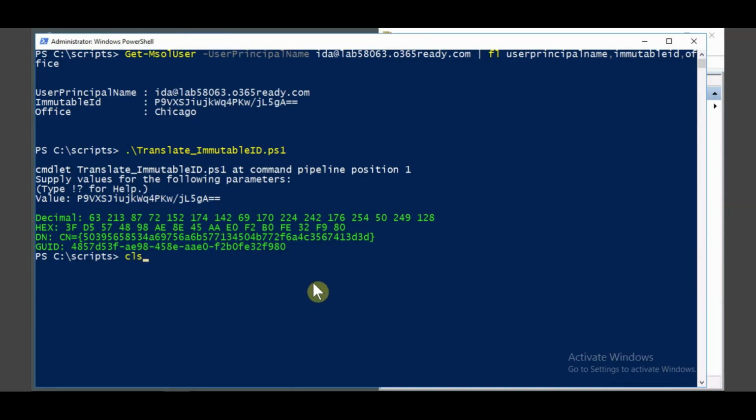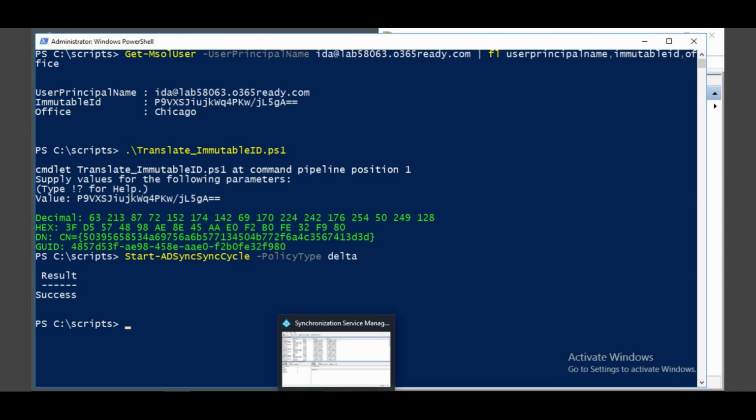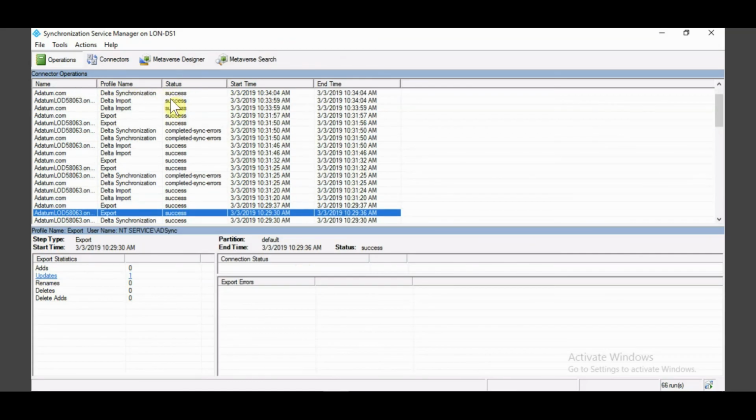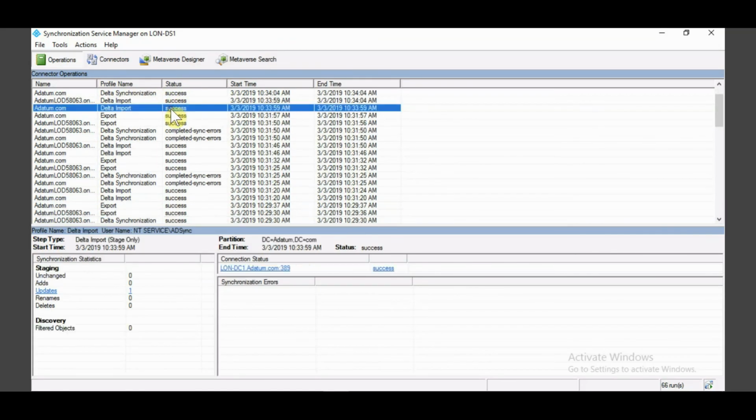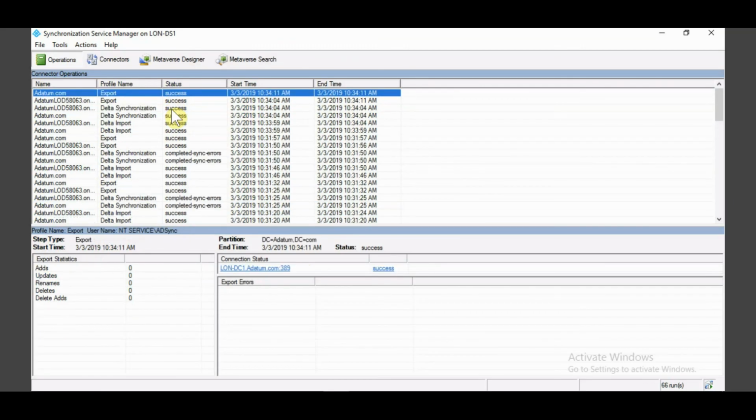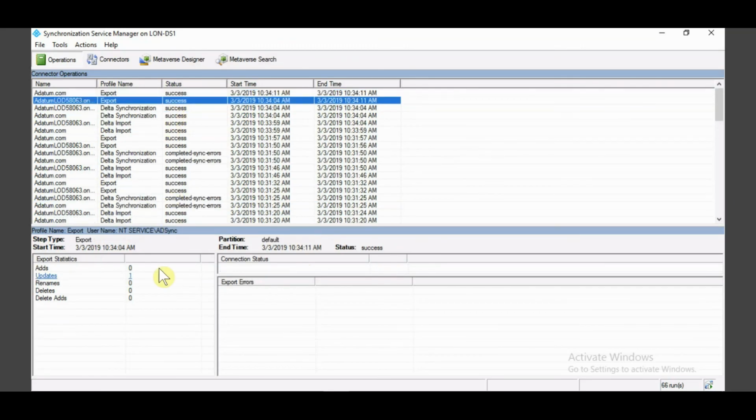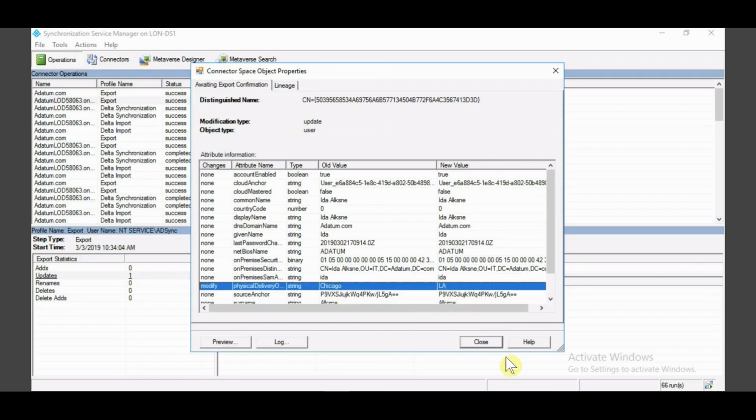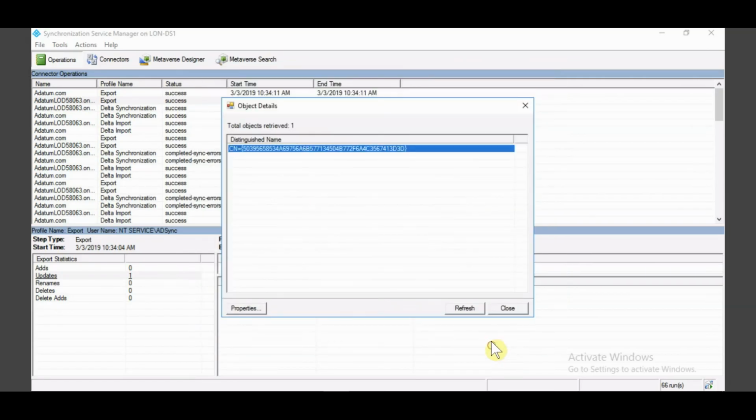Let's do another sync cycle. It may take a little while to get that done, but after it gets synced, I'm going to see that this problem is fixed and the Chicago should change to an LA. So let's go back here to my sync service. I see there's still a delta synchronization in progress. Well, it was in progress. Looks like it got updated. Here's an update. Let's take a look at that. There I see Chicago and LA. So we can pretty much tell that it's fixed.